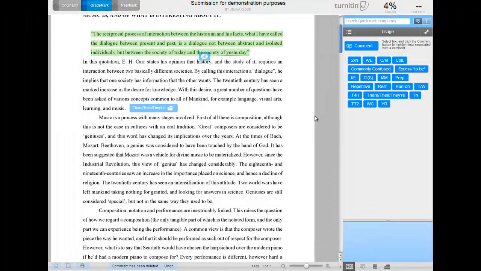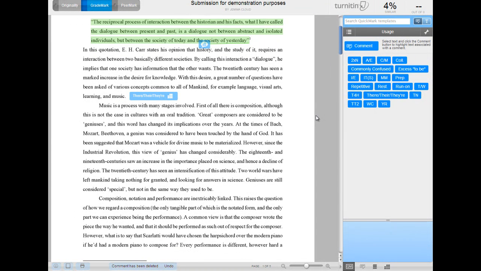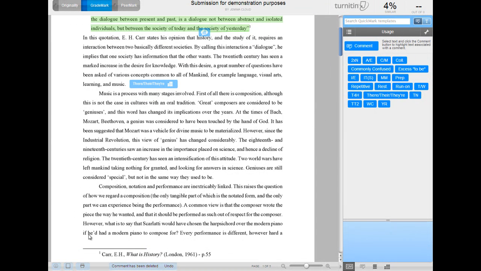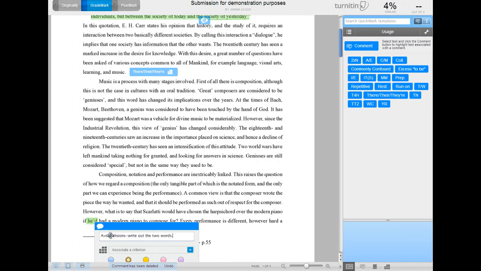Sometimes you'll find that you are typing something particular a lot, and you want to save your own new QuickMark. So maybe you have a particular bugbear about elisions, and perhaps there's nothing in the QuickMarks already about elisions. So avoid elisions, write out the two words. Okay.